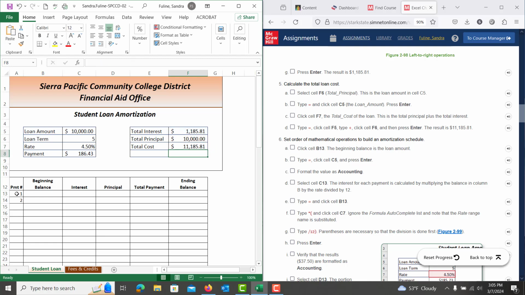Now we're in cell B13, the beginning balance of our loan amount. We are going to be in B13 and type in equals, and we're going to click on cell C5. We're going to hit enter. And again, format this value as accounting. And now we're on 6D. We're going to select cell C13.